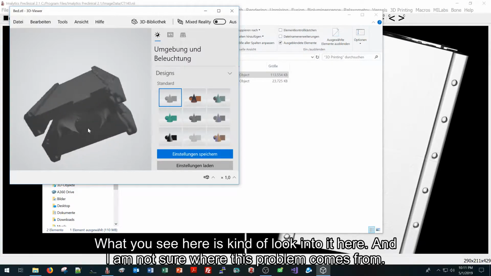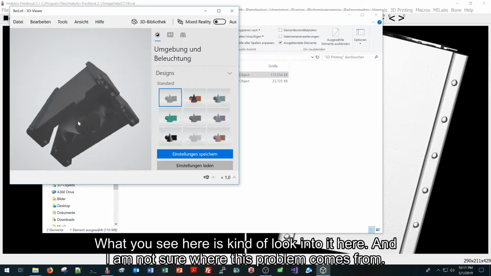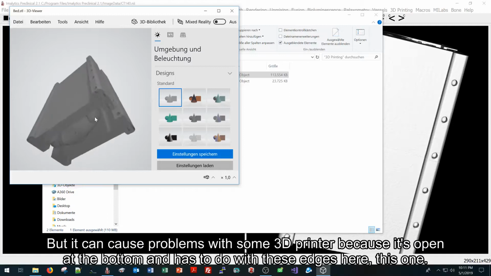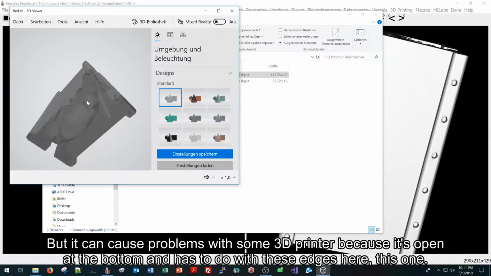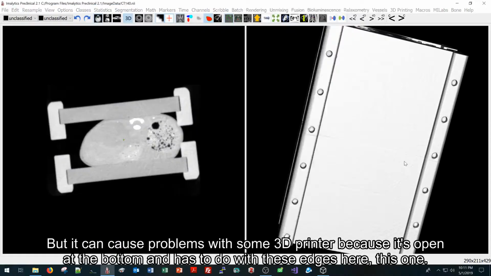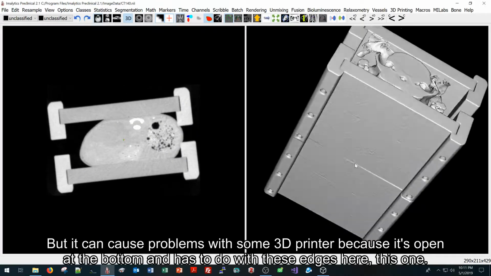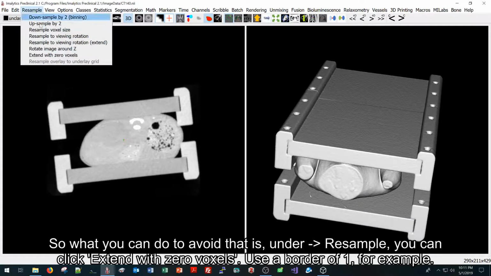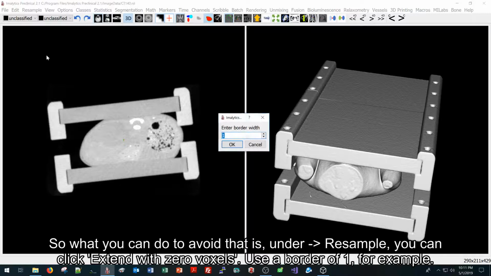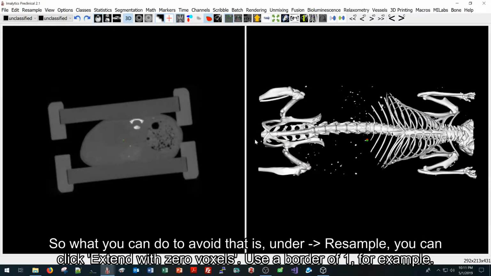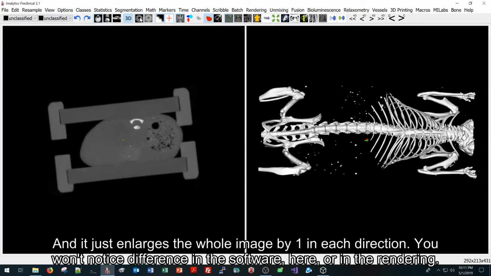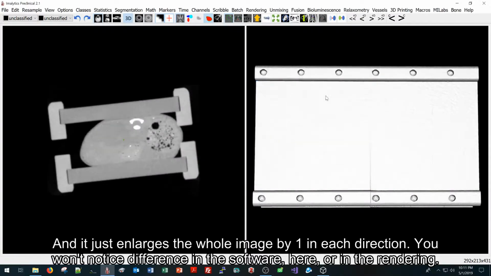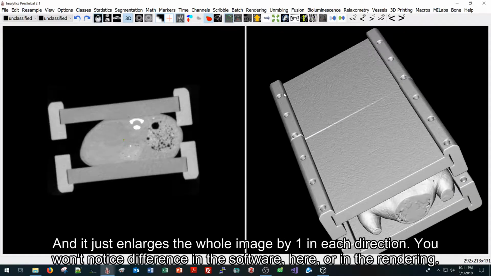What you see here is you can kind of look into it here, and I'm not sure where this problem comes from, but it can cause problems with some 3D printers because it's open at the bottom. It has to do with these edges here, like this one. So what you can do to avoid that is under resample you can click extend with 0 voxels, border 1 for example, and it just enlarges the whole image by 1 in each direction. You won't notice a difference in the software here and the rendering.